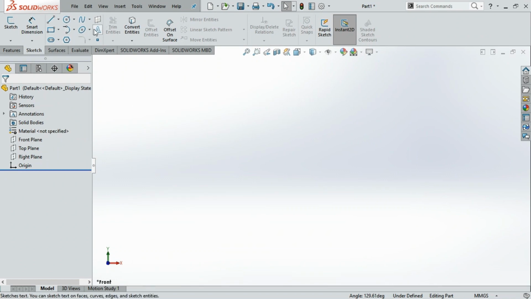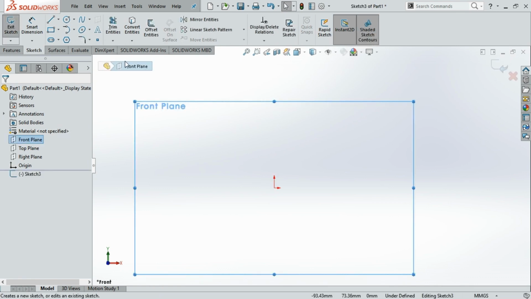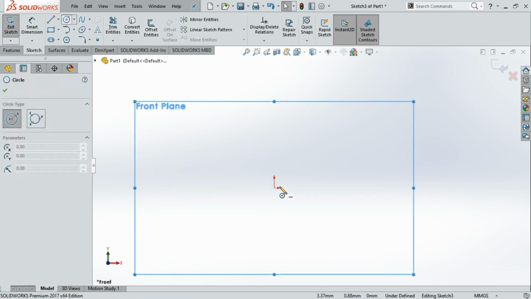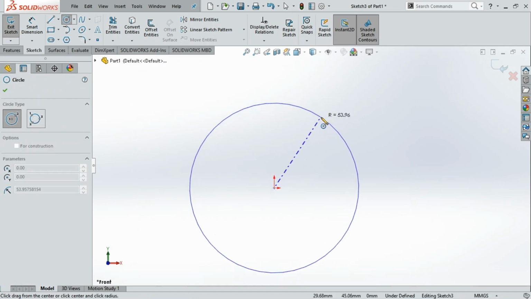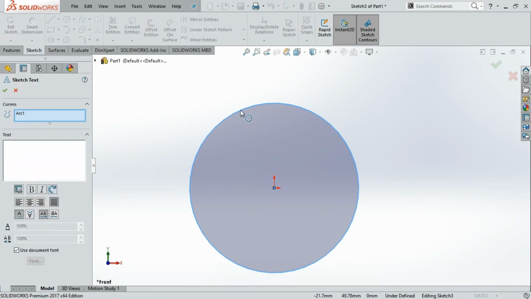Okay, let's first of all go ahead and sketch on a front plane, and let's just assume we need to sketch a circle. We will write some text around this circle. So let's click on Text, and then you have an arc. This could be an arc, a sketch, a line, or whatever you want to write your text on.